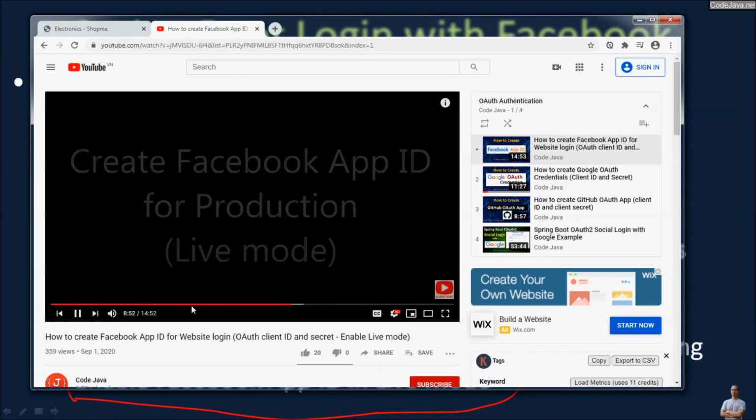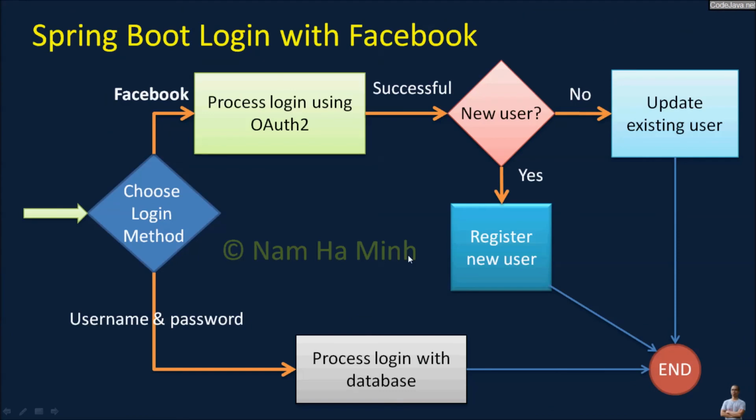Awesome. So now you have learned how to implement social login using Facebook in a Spring Boot application with Spring Security OAuth2, and upon successful authentication, I also shared with you how to register a new user and how to update an existing user. I hope you found this video helpful.